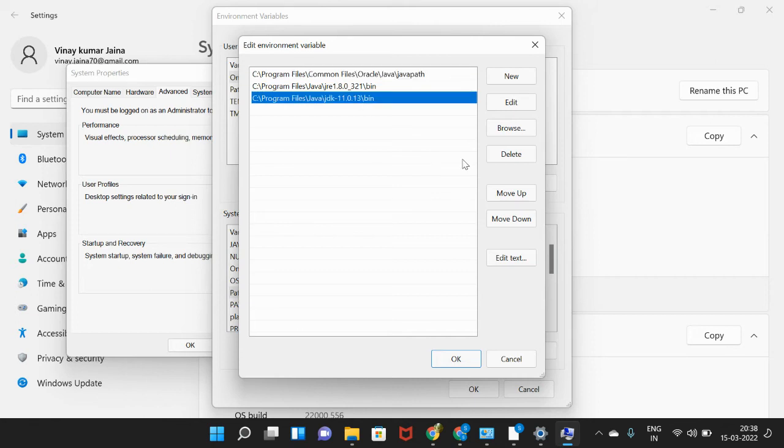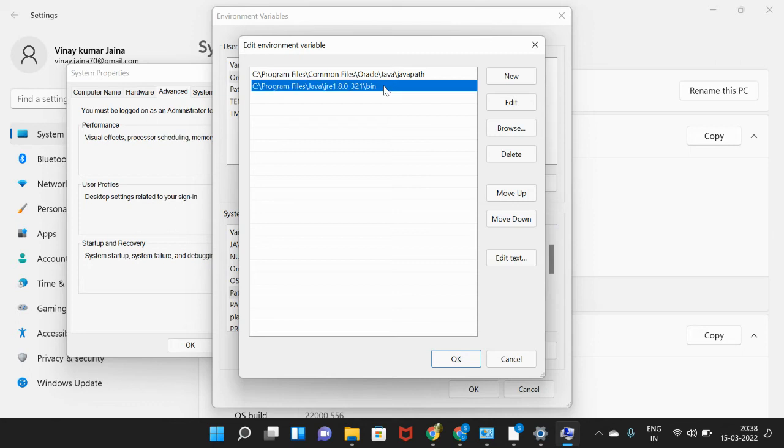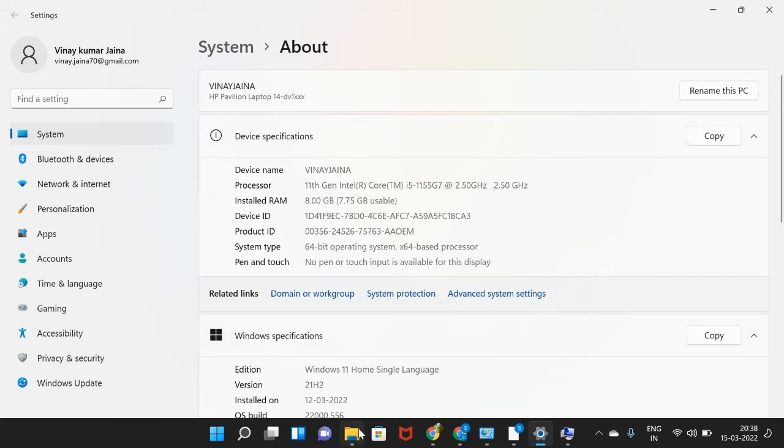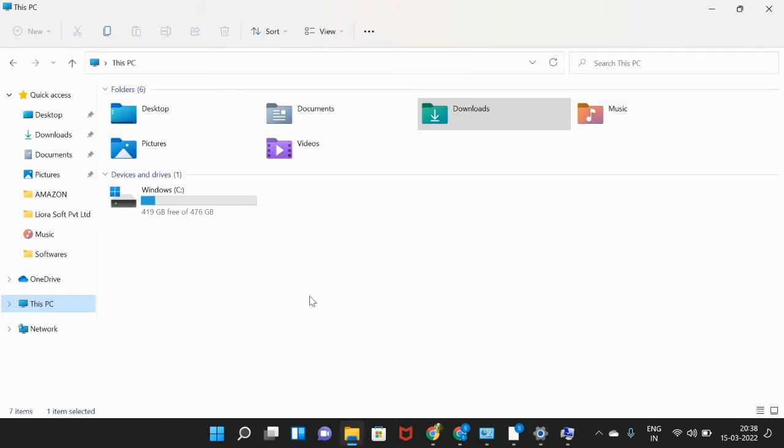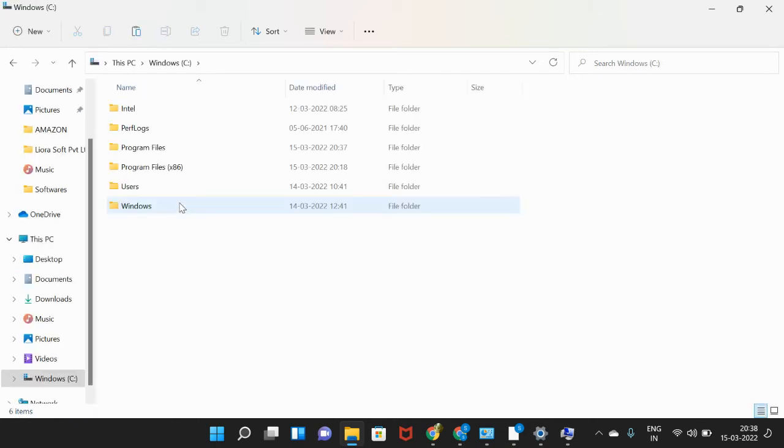Yes, this one is one basically. Yes, let me delete it. This one is my previous one. Let me delete it. Okay. For that, to give the environment variables, we need to go where Java has been installed.